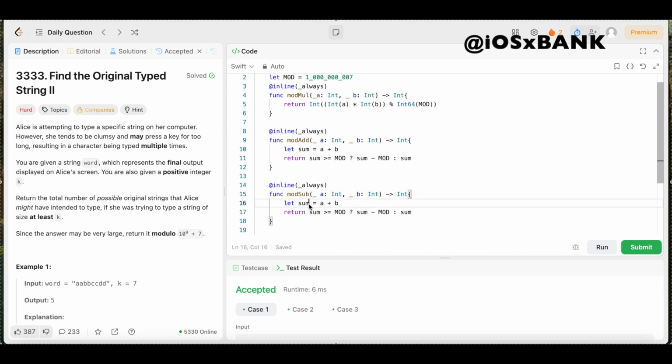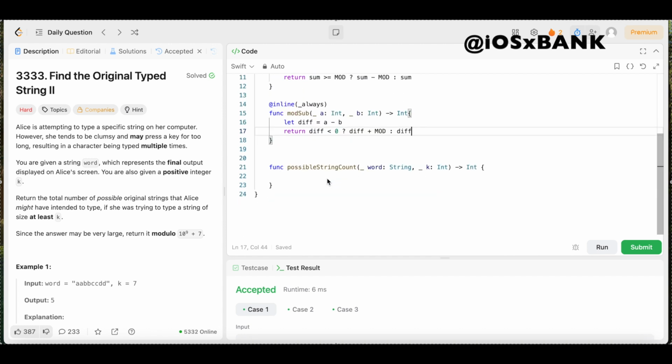This time we're going to say let diff equal a minus b, and we're going to say return diff is less than 0. And if that's true, over here we're going to say diff plus mod this time. And else, if that's not true, we could come over here and we could just say return diff. Boom.